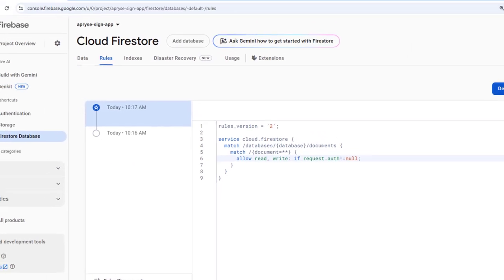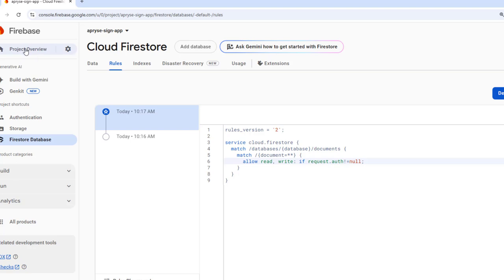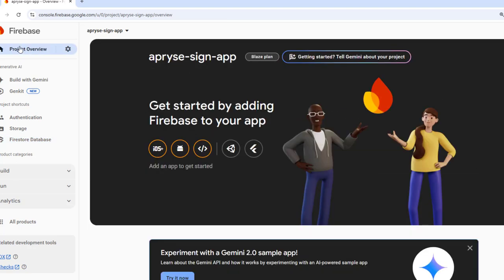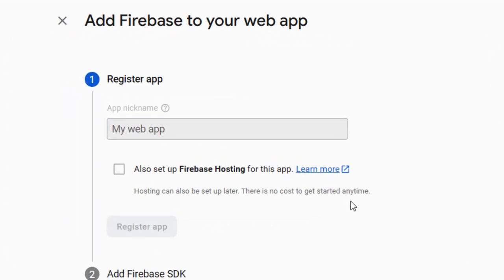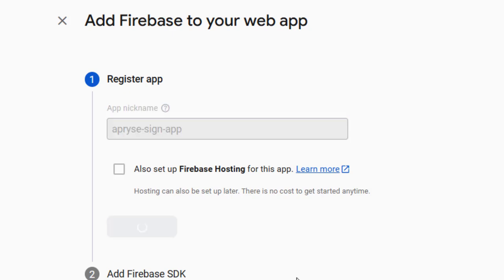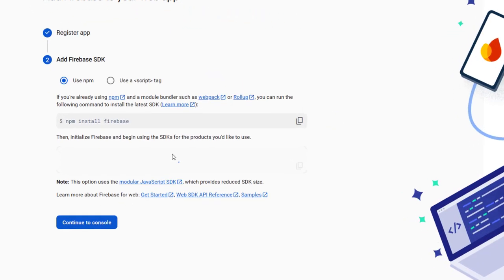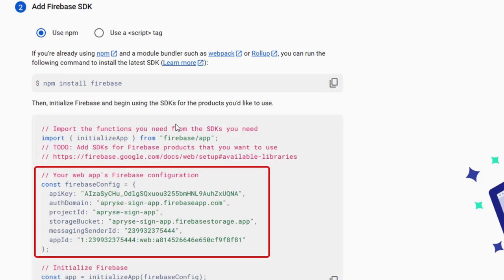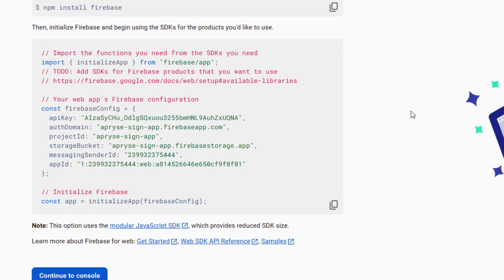The final thing we need to do is to actually publish our project. So let's go back to the overview page and then click on the Web button. You can specify a nickname for the app, and we will use Apprise Sign App. Now click on Register App. After a few moments, it's going to come back with some values that we're going to need when we're configuring the software side of the project. So copy those and put them somewhere safe. Awesome work. We've now finished setting up Firebase.